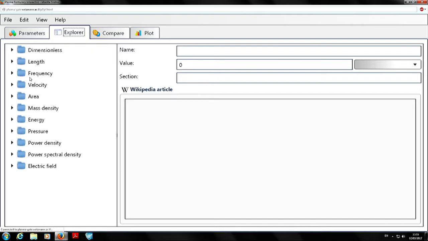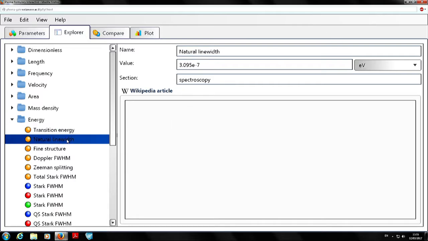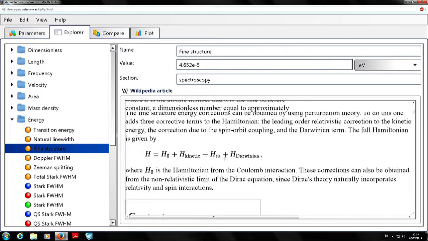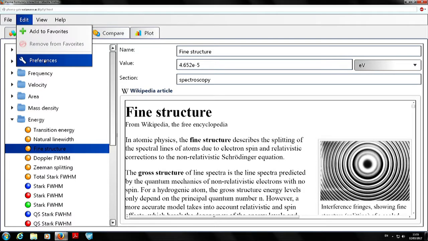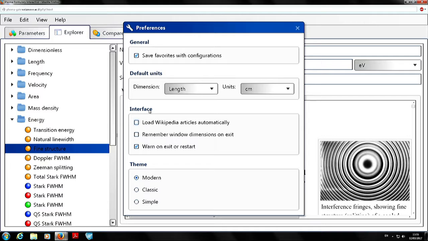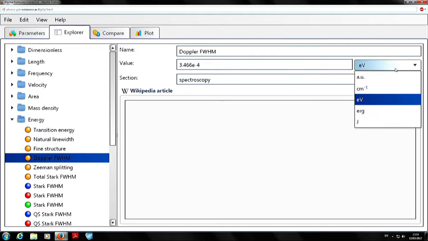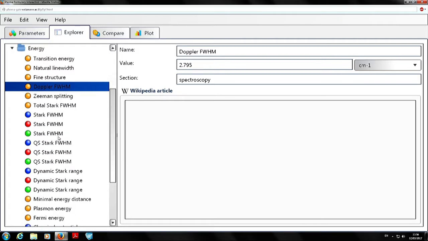The most important, at least for me as a line shape guy, is anything that goes into the energy. You can get transition energy, natural line width, which is very small, of course, for hydrogen or deuterium. Fine structure estimate. By the way, you have here a kind of documentation which loads Wikipedia directly. For the time being, I will unselect this option because I don't want it to interfere with this short talk. Well, Doppler, and let's switch to centimeters minus one. You can use also atomic units and different energies, which is not so convenient for line broadening, but for other stuff in the energy folder, it is okay.